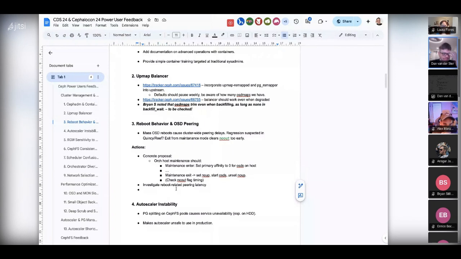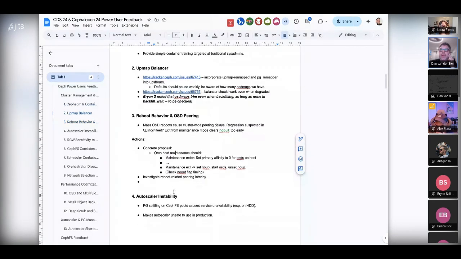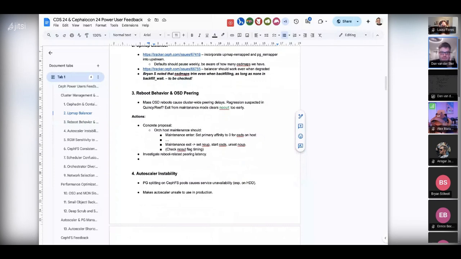The latency part, I know we've looked into that one. I think there are some tracker tickets about this, and there seems indeed to be some kind of regression that happened at some point, but that's probably too complex. But just putting noup into the host maintenance, and possibly primary affinity as well, would make a big difference for that one. Anything else on that one? Otherwise, we can move on.